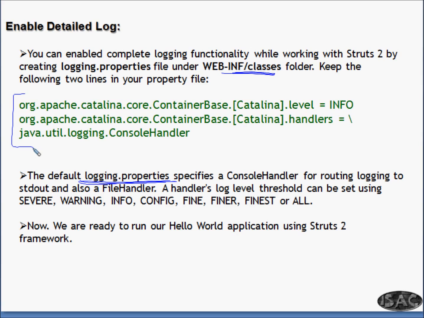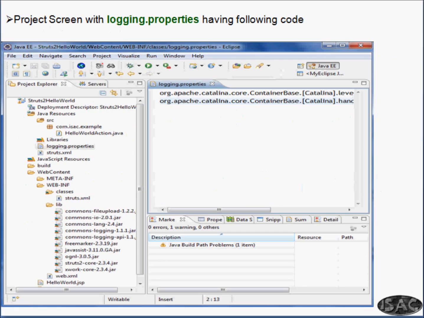org.apache.catalina.core container base level info, and then same we are saying logging.console handler. Instead of info, you can also write severe, warning, config, fine. All this you can mention. Okay, this will help you to maintain logging. So you can see this clearly. I have created one file logging.properties. In the classes folder, create it here, it will come automatically. And just write these two lines here. So logging has been done now.